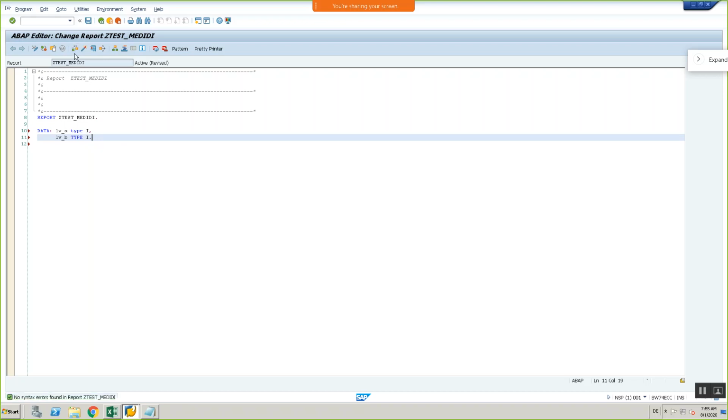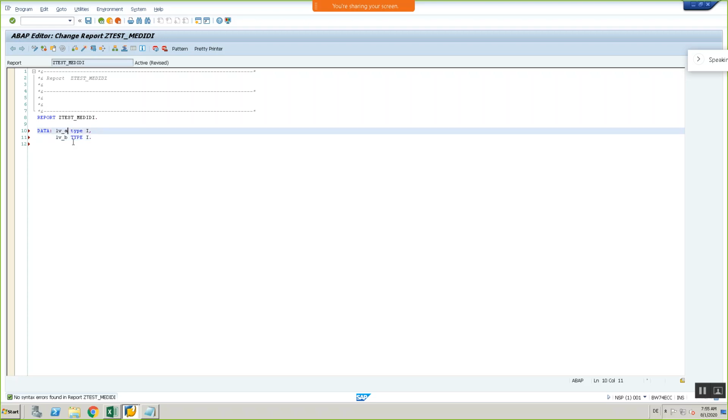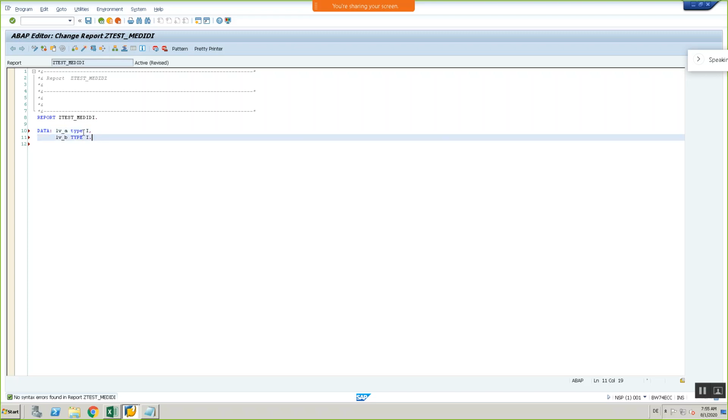So what is this check mark? This check button is very important. Why? Because whatever code we have written, we are checking whether it is syntactically correct or not. Now I have the LV_a field and I defined two variables. Is my code correct until this point? This check button is telling us: no syntax error found in report. So it means everything is correct.